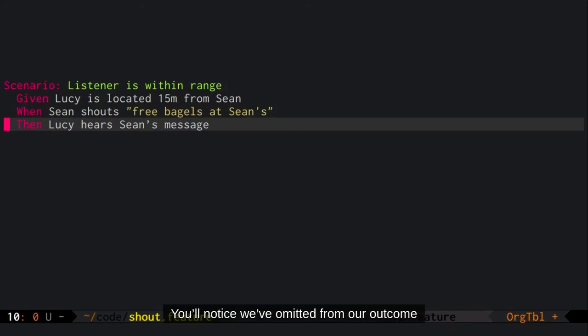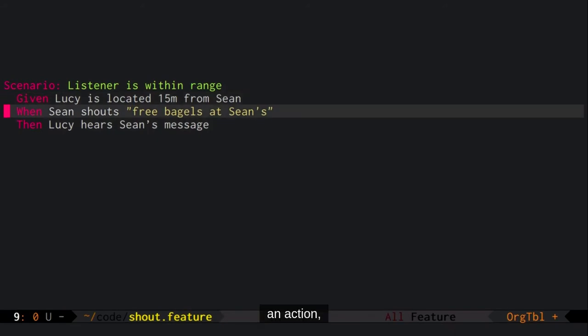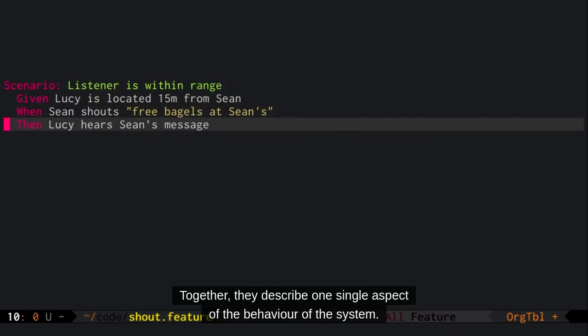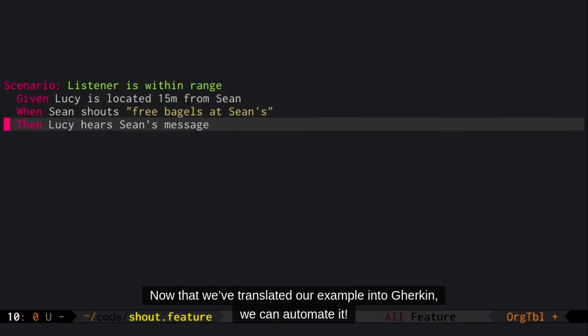You'll notice we've omitted from our outcome anything about Lucy walking into Sean's store and making a purchase. Remember, Gherkin is supposed to describe the behaviour of the system, so it would be distracting to have it in our scenario. Each scenario has these 3 ingredients: a context, an action, and 1 or more outcomes. Together, they describe one single aspect of the behaviour of the system: an example. Now that we've translated our example into Gherkin, we can automate it.